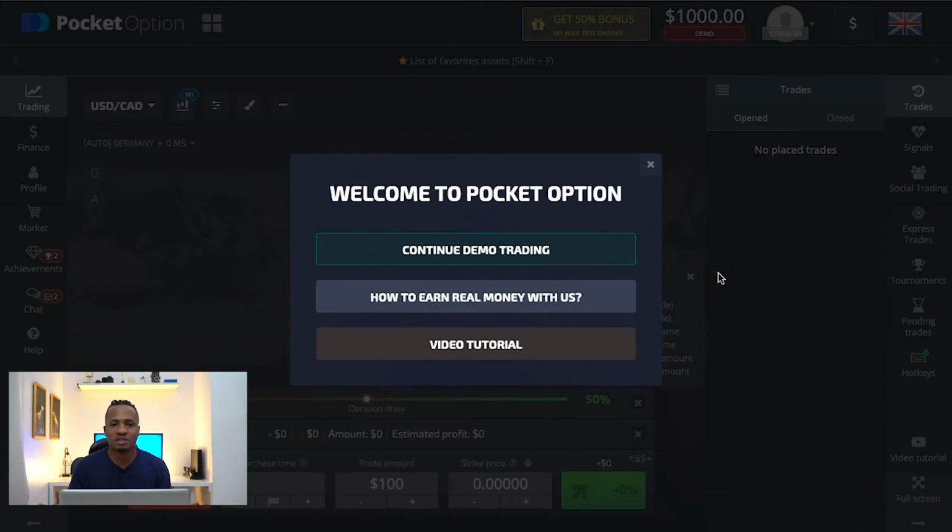Simple as ABC. Now we are inside our Pocket Option account, and as you can see on the screen, it says welcome to Pocket Option. Continue demo trading, how to earn real money with us, video tutorials and all that. You can go ahead and watch the video tutorials. They are helpful and they will help you on your journey.